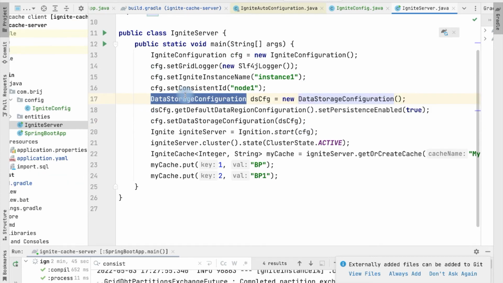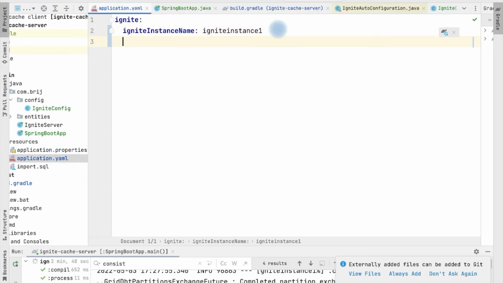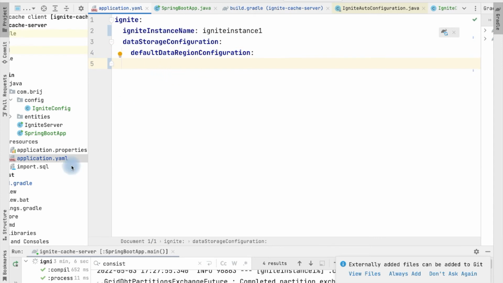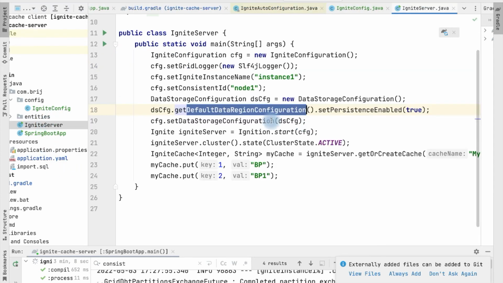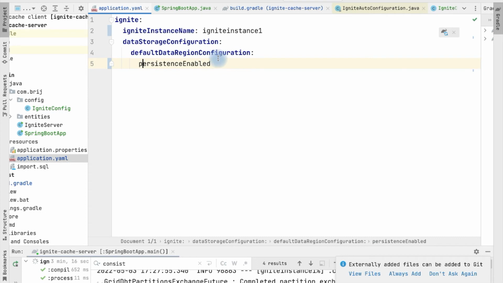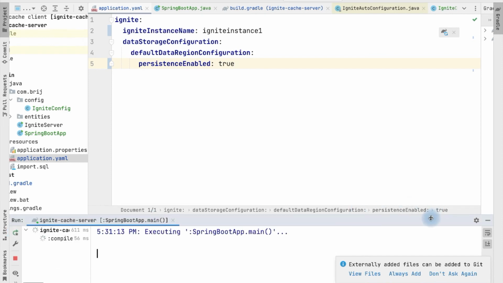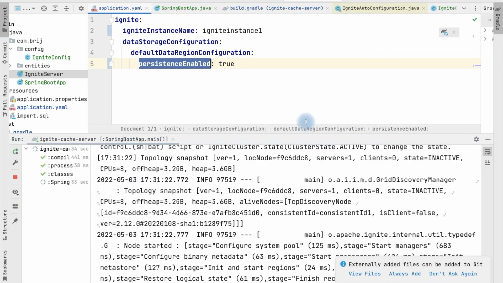Here we have this data storage configuration, and this is what we can define over here. Within this, we can define the default data region, and within this configuration we can add another property, which is persistence enabled, and we want to enable the persistence, so it is true. With this configuration, let's rerun the server again. With persistence enabled, we have got the cluster state as inactive.